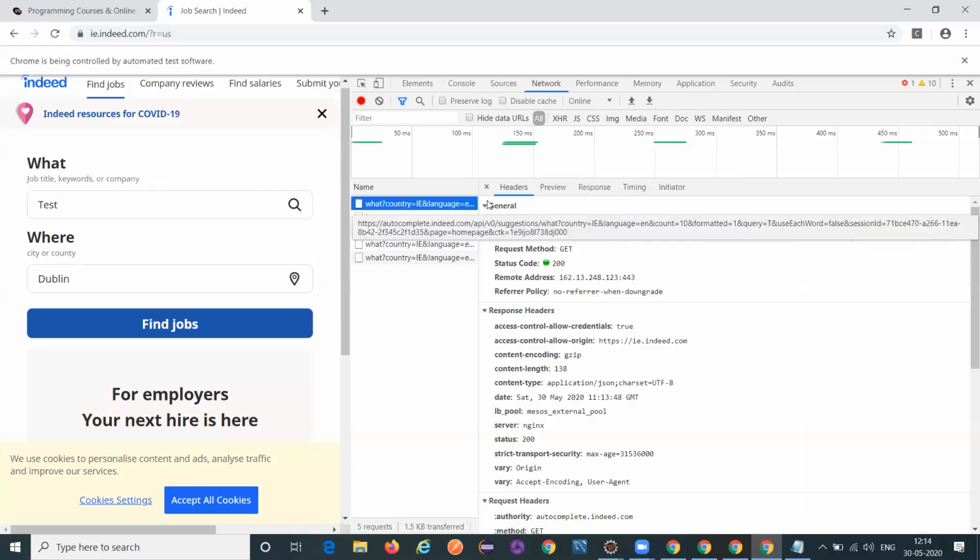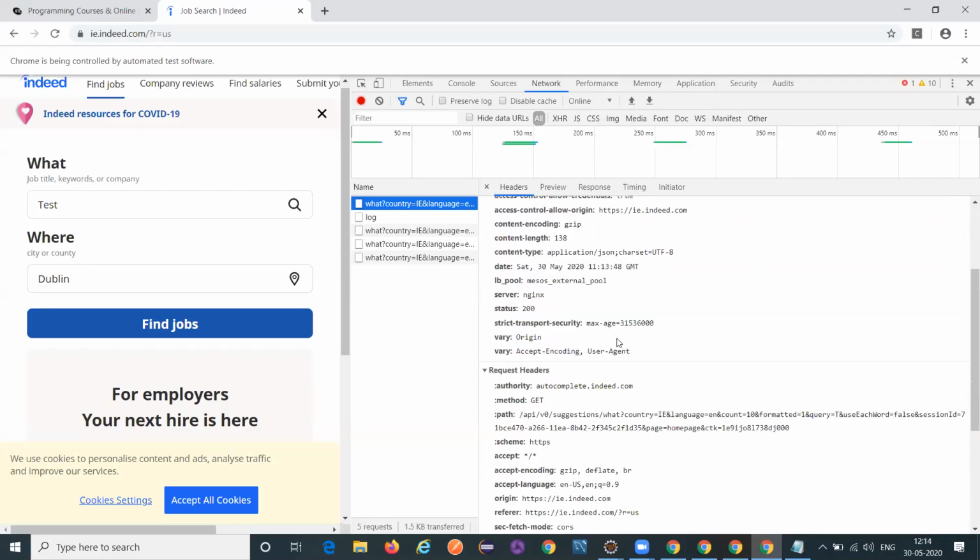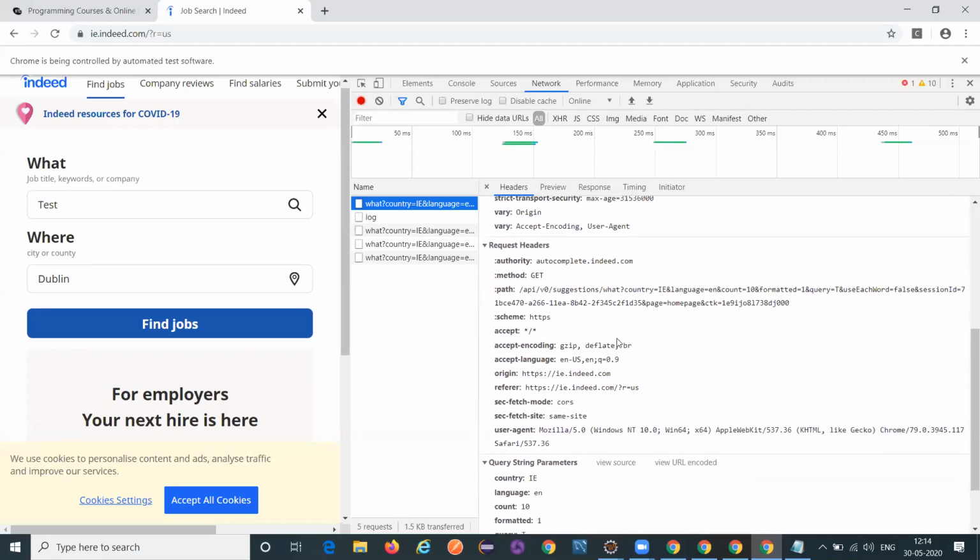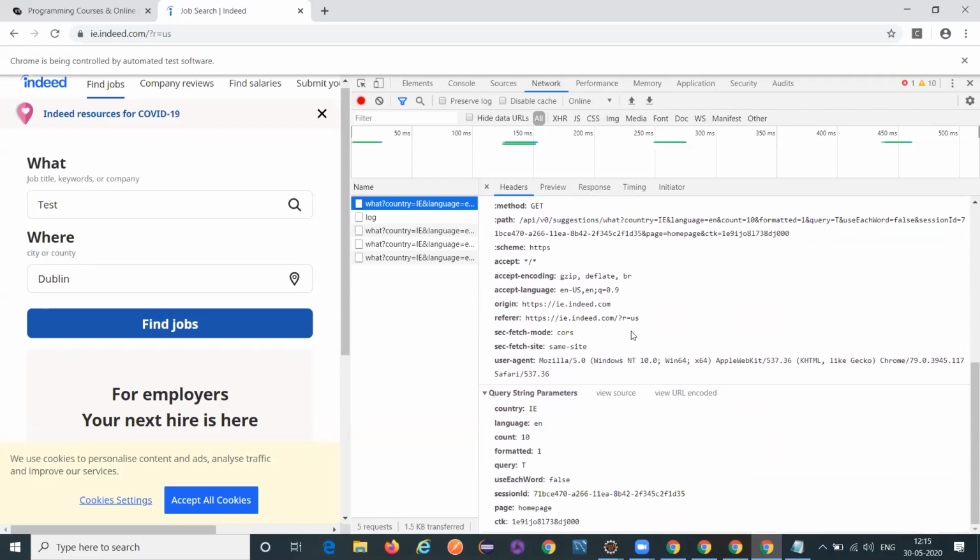If you go to the call that is being made, you can see autocomplete.indeed.com and the text. So what kind of call is being made? The call that we have made is GET. There are different types of calls that are made by HTTP. GET is one of them. GET will fetch some information out of the server. If I go down a little bit, you see what we are trying to send.